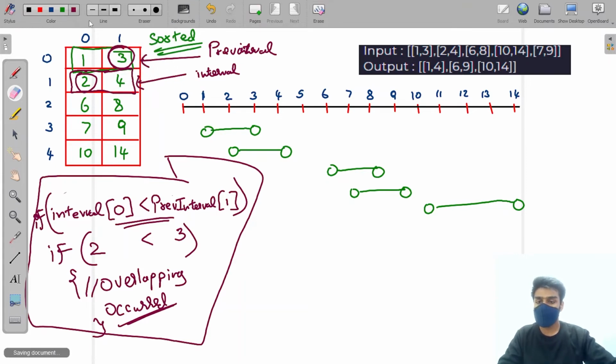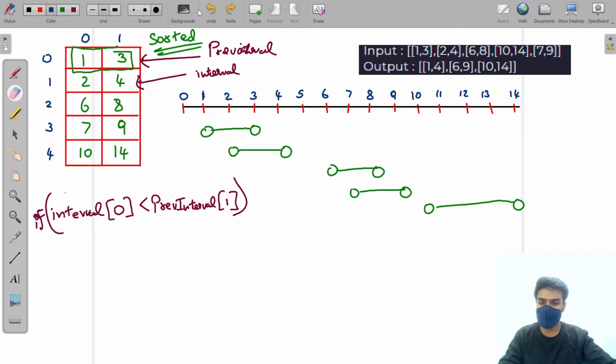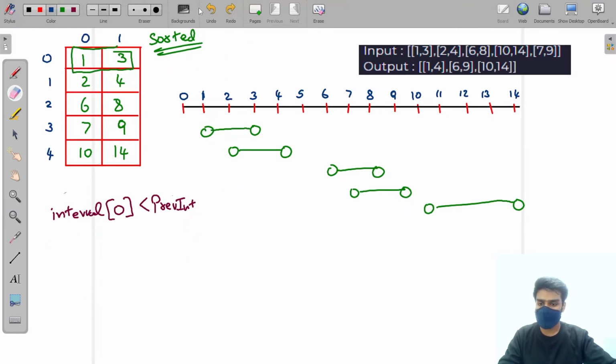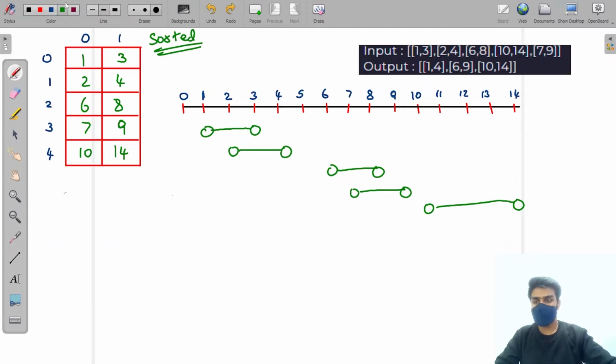For the next time, I'll check this 4 with this 6, then this 8 with this 7, then this 9 with this 10, and every time we will find out whether overlapping is occurring or not. I hope you understood this. So let me undo all this and create a clean array. Now we have sorted intervals. Every time we will check whether this interval's value is smaller than my previous interval's value.